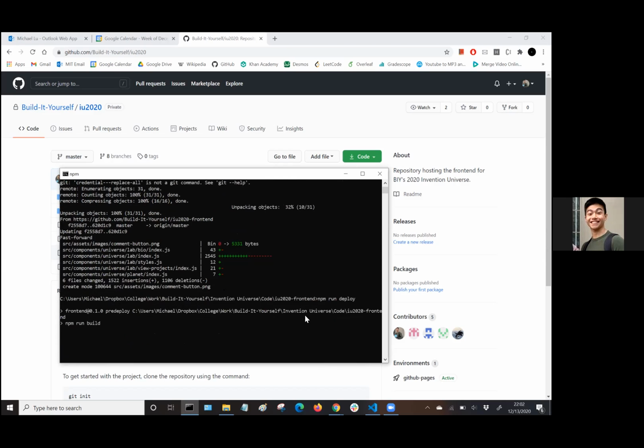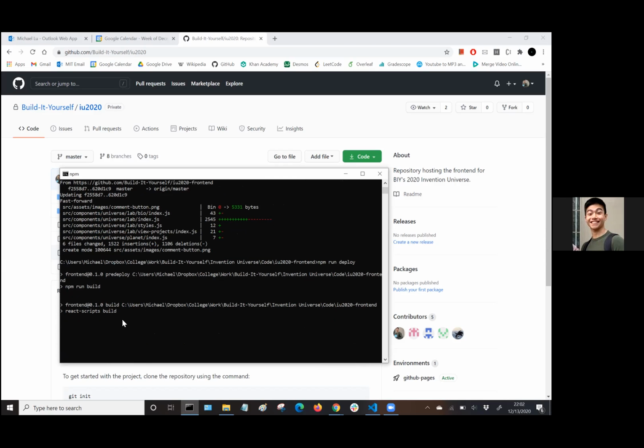And this takes a while. It basically rebuilds the React application and prepares it for deployment. Then it'll deploy it to the GitHub pages link, which is build it yourself /IU 2020. It takes a few minutes for this command to finish, and when it does finish, it might take a few minutes for the website to actually update.